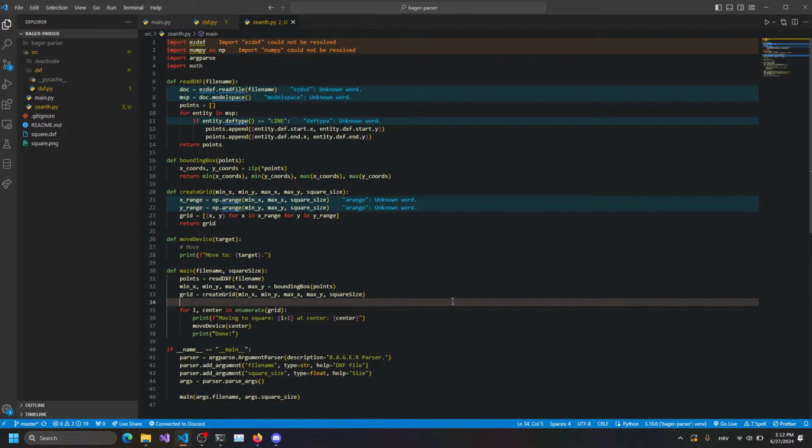So yeah, we have points dot append. Okay, bounding box. Points. We have points, min max. We have bounding box, and we create a grid. Yeah, so we create a grid.